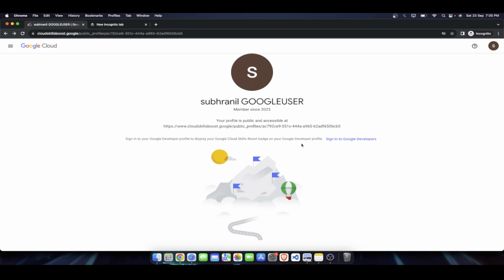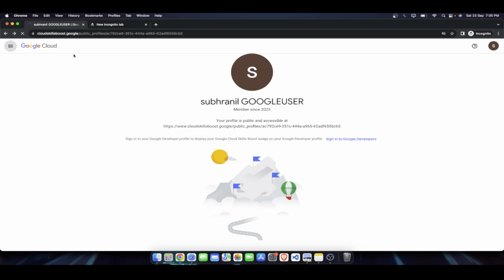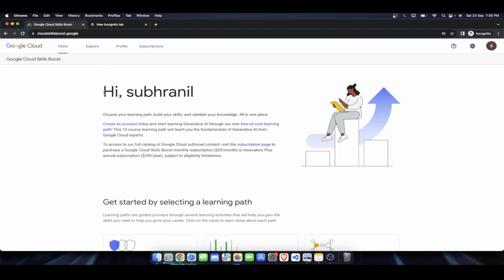And also an important topic for those who want to join Cloud Study Jams: don't make any enrollment here. Let me go to the explore part. Don't enroll yourself in any pathways. Keep it totally fresh. No need to do any activity, don't do any. Because if you enroll yourself in any type of course or pathway, then your registration might be cancelled.